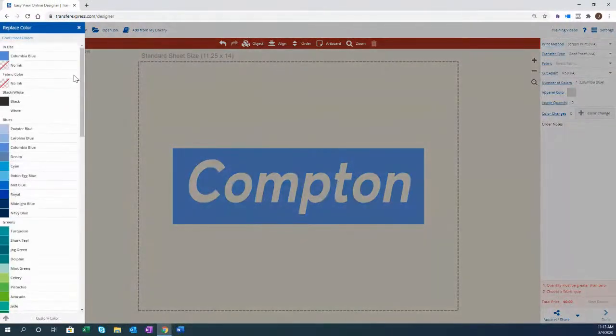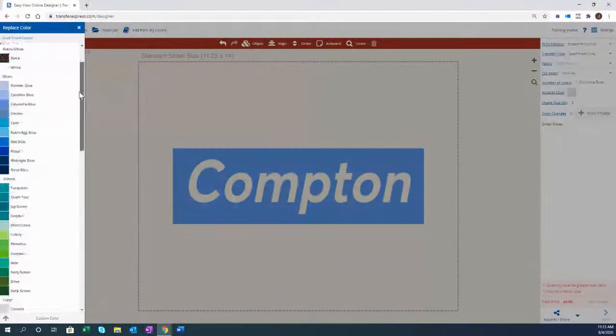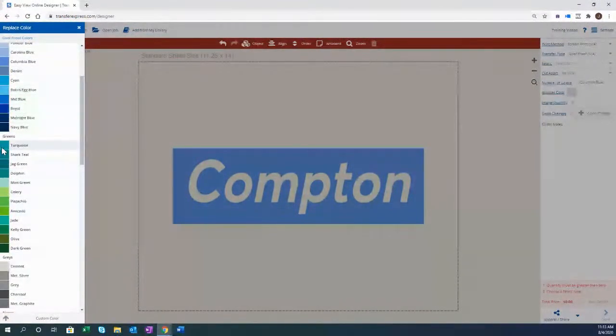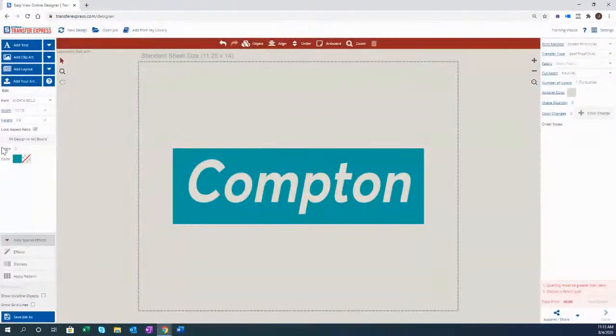All right, so that's where you change your colors. When you buy the Transfer Express marketing kit, you'll get the color selector guide where you can see exactly what turquoise looks like. So you're not just viewing it on screen, you have a physical representation of that swatch. And I'll show you where to get that marketing kit here in a second. So you can change colors there.